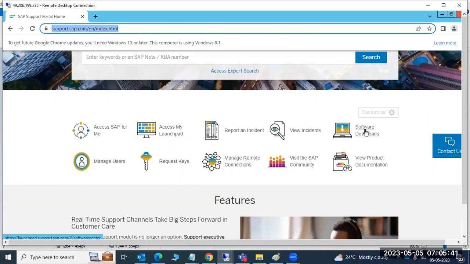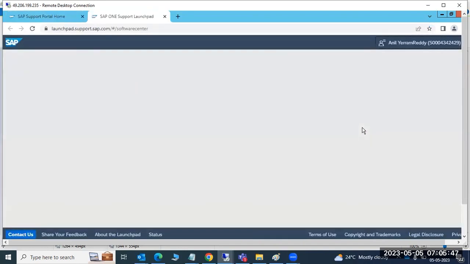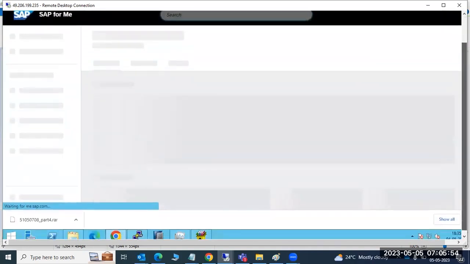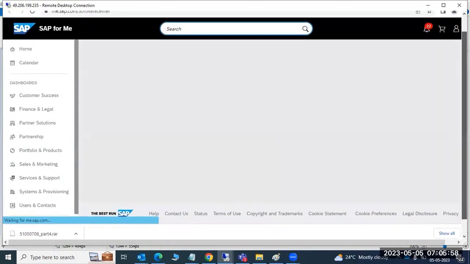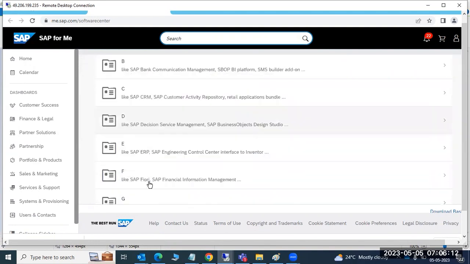Now, software downloads. Because we are downloading the software, you have to go to the software downloads. From there you can choose the respective softwares you are going to work with. Suppose we are doing the installation, then we need to click the Installations tab. Under it you have the alphabetical index. Just open it, then you can download it.